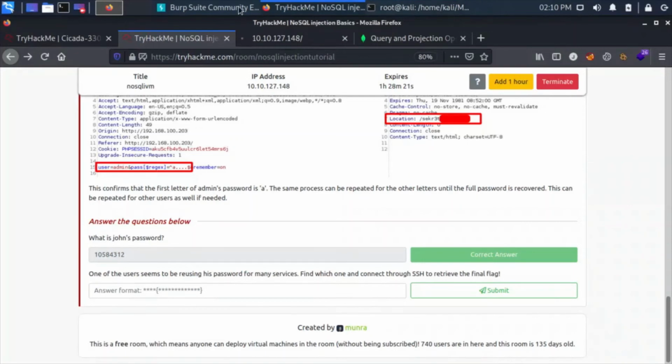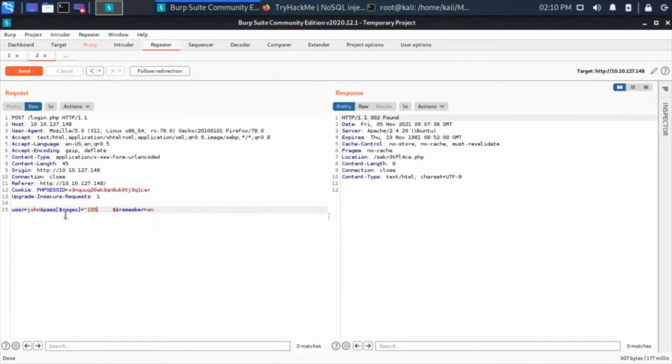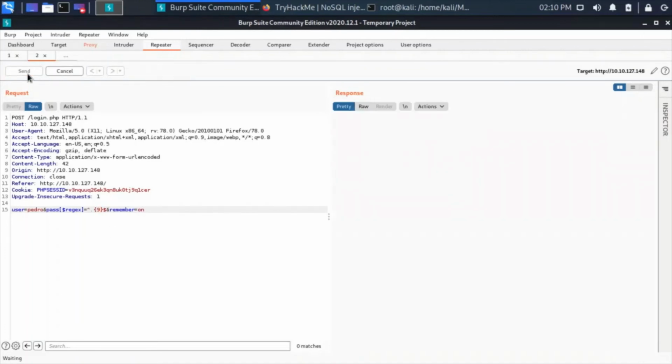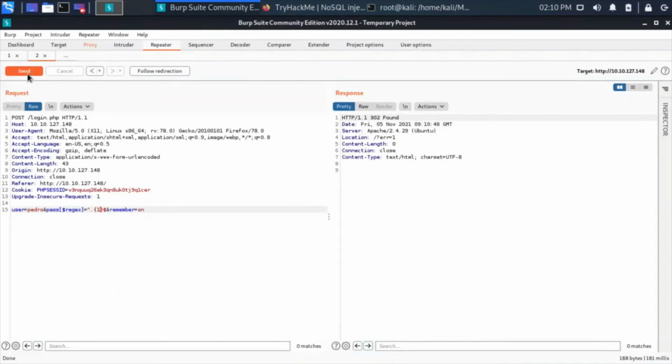Let's cancel this out. So John is not the user, so I guess we have to try to find the password of the Pedro user. I guess the syntax was dot braces 8. Let's send this request. Okay, 8 characters long, it is not. Let's see if it is 9 characters long. No. Let's see, 10. Okay, it's quite a long password. So let's see, 11. Okay, it is an 11 characters long password.